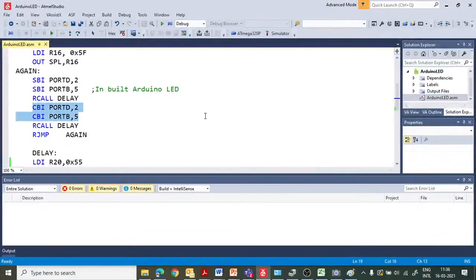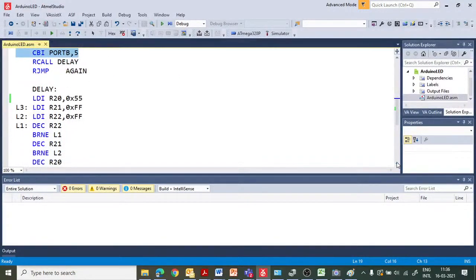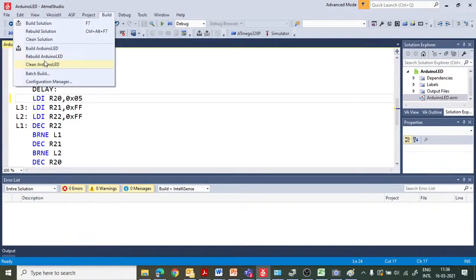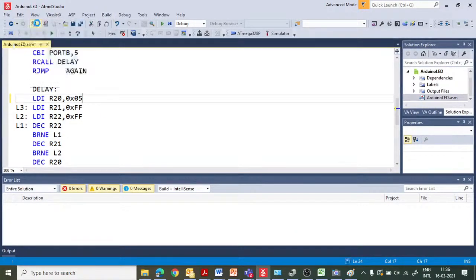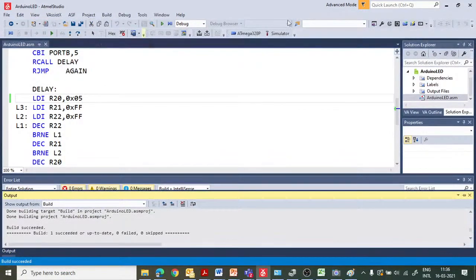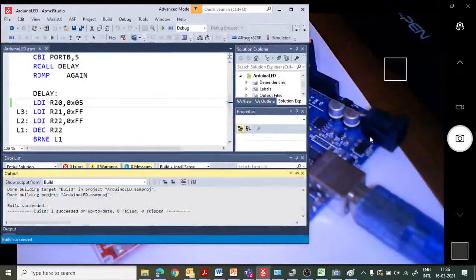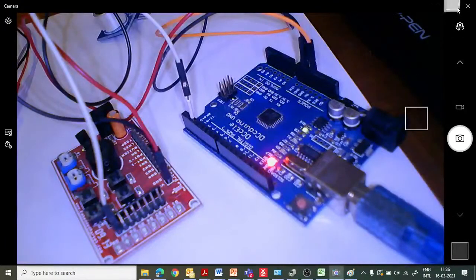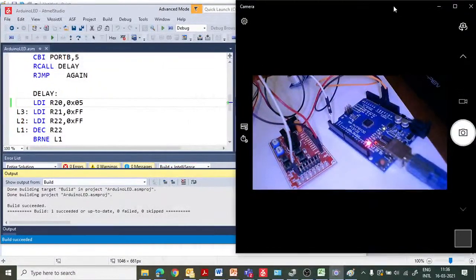Now let's see if I want to change the timing here. What I can do here, I can change the delay. So this is actually a delay routine. If, say, instead of 55, I make it 05, and let me build the program again. Build the solution. And I will upload this program. While uploading this, I would like to show this on this board itself.